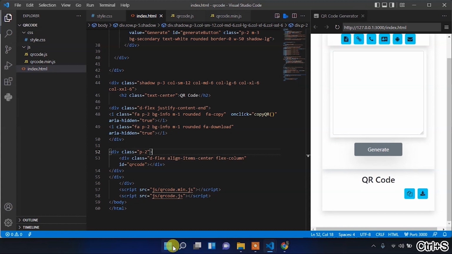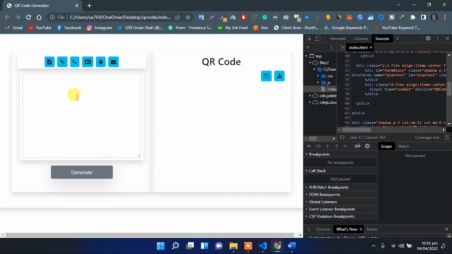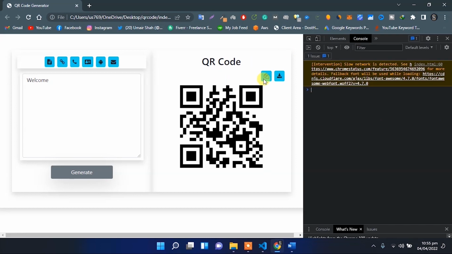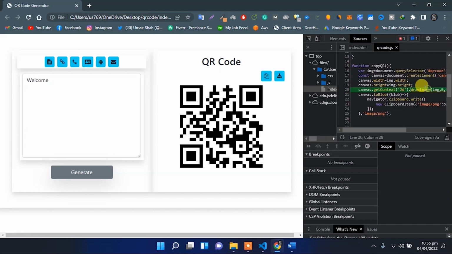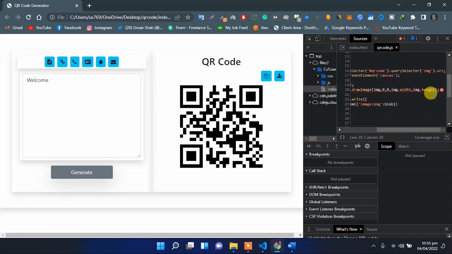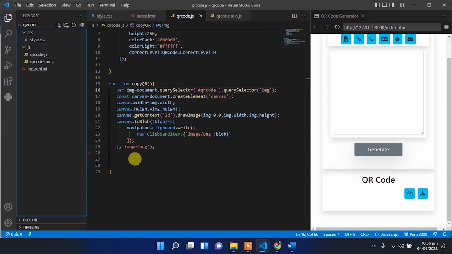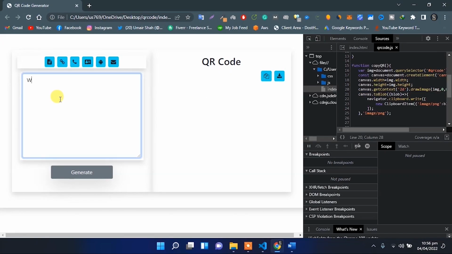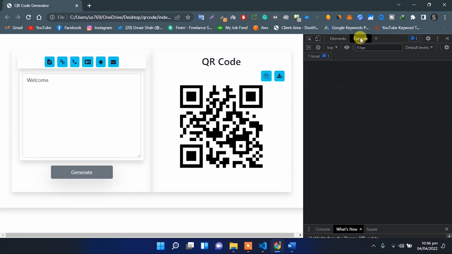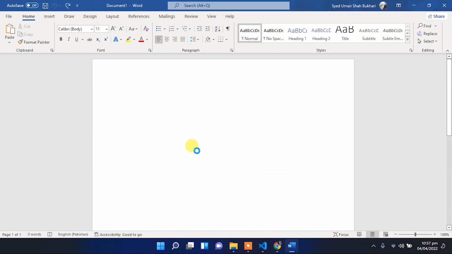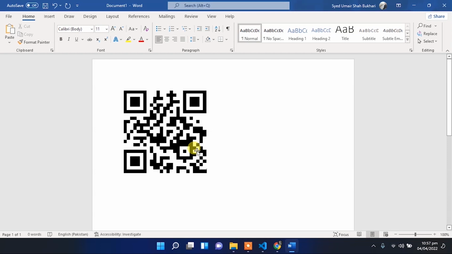So let's try. Now refresh your site, enter some text here, click on the generate button, and then we have to click on that copy icon, and we have got some error, and we have passed the source of that image, not the element of that image. So let's set it. Now let's try again. Refresh it, enter some text here, click on generate, then click on copy icon, and now try to paste it in your document, and we have successfully implemented copy to clipboard functionality.